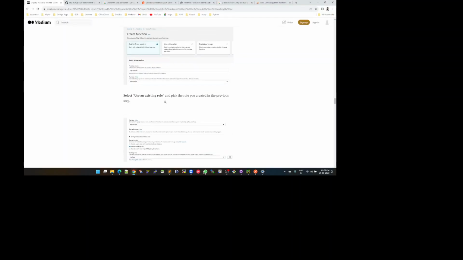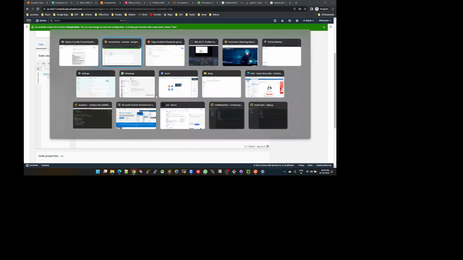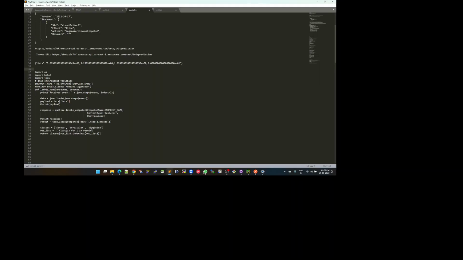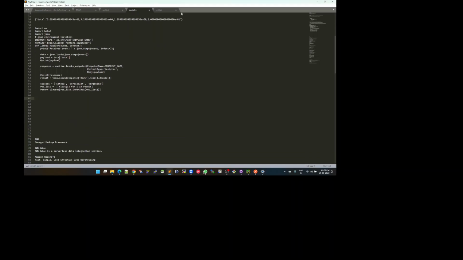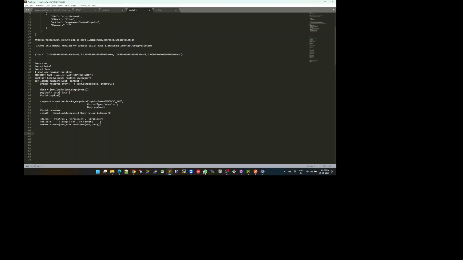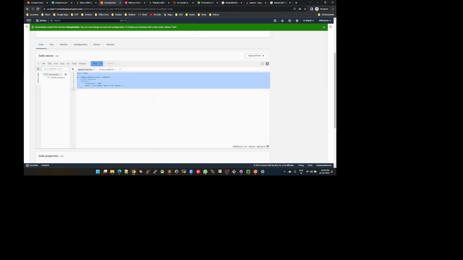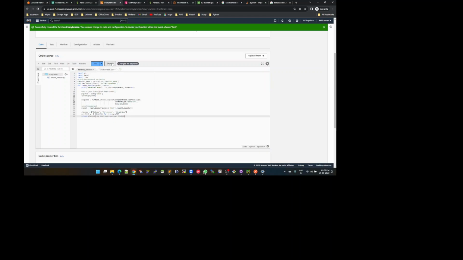Now the code, we have to copy paste from here. So I will just copy this, and for the sake of simplicity, okay, I think this is the code only. Yeah, this is the code. I've already pasted it in my notepad. I'll copy this, paste it, deploy.